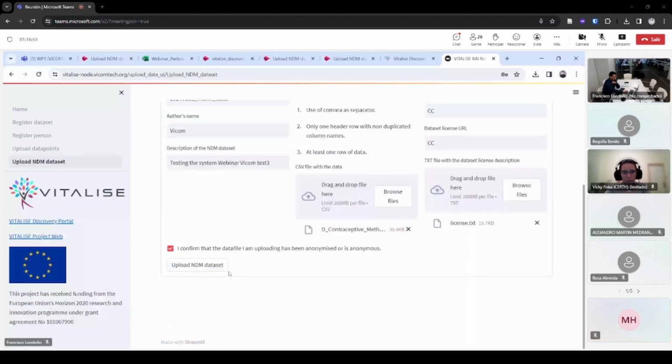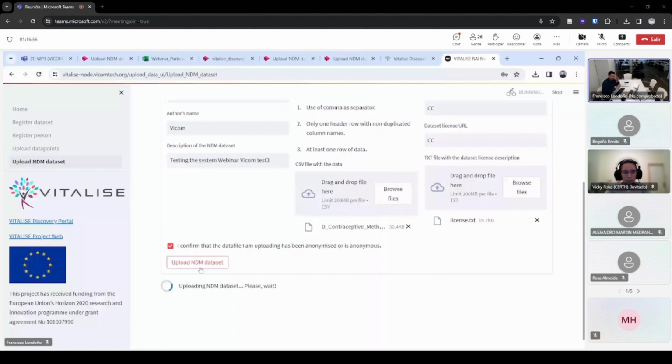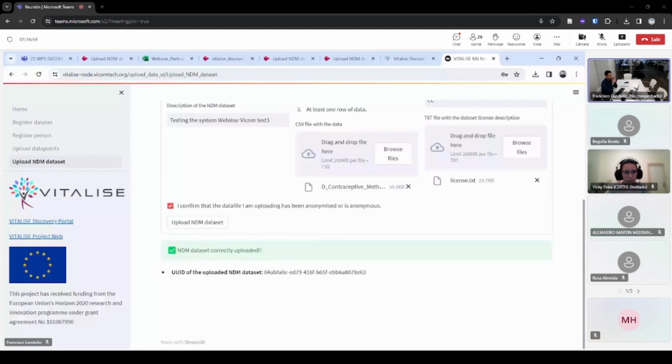As I mentioned before, if you are successful in this case, then you are going to receive a successful message that says that it is correctly uploaded, and also you have here the identification of that dataset that afterwards you are going to need to use for the remote execution.